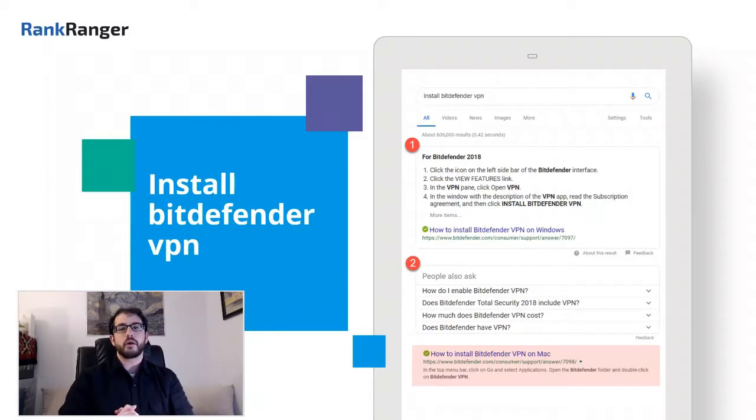Let's do another one. Install Bitdefender VPN. That's the antivirus program that I use. Again, same thing. You have this top box, a 0 position box. It shows above everything else, called the featured snippet, and you get steps on how to install Bitdefender's software. Beneath that is the People Also Ask box, and then eventually you do have your organic result. But it's only after you see these other 2 elements, and that greatly reduces the chances of a user clicking on your actual result on Google.